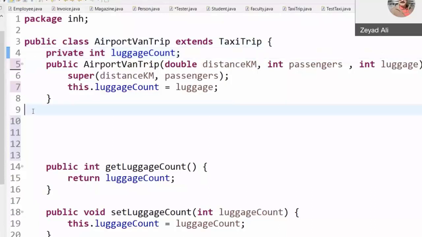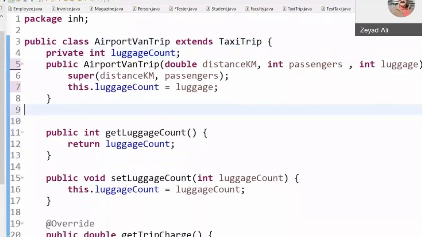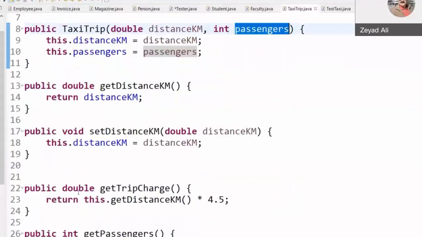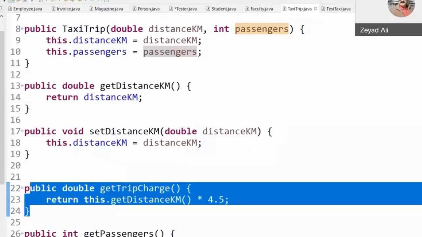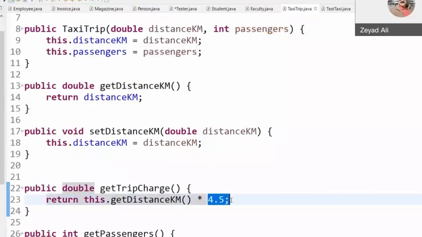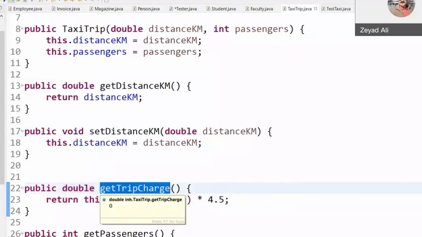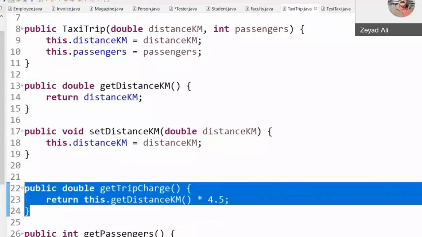However, now there is an important point: the way we calculate the charge. Look here. The way you calculate it here is only multiplying distance with 4.5. But as an airport taxi, you will not do it this way. You will put a starting meter, let us say 20 riyals, plus 4.5 for each kilometer, plus 5 riyals for each luggage. In other words, you need to override the getTripCharge in the subclass.